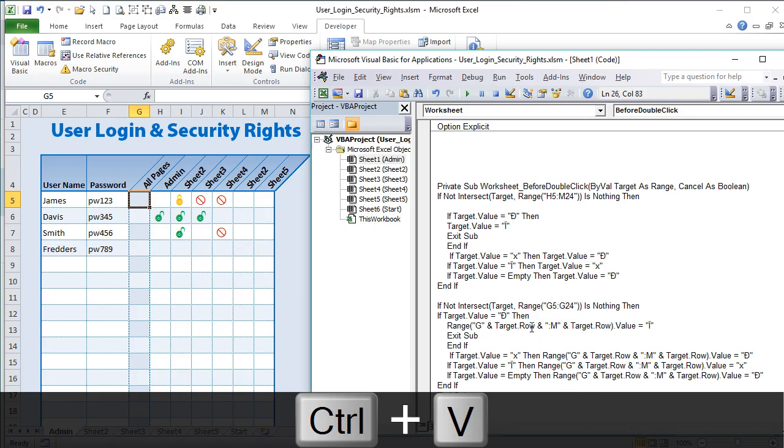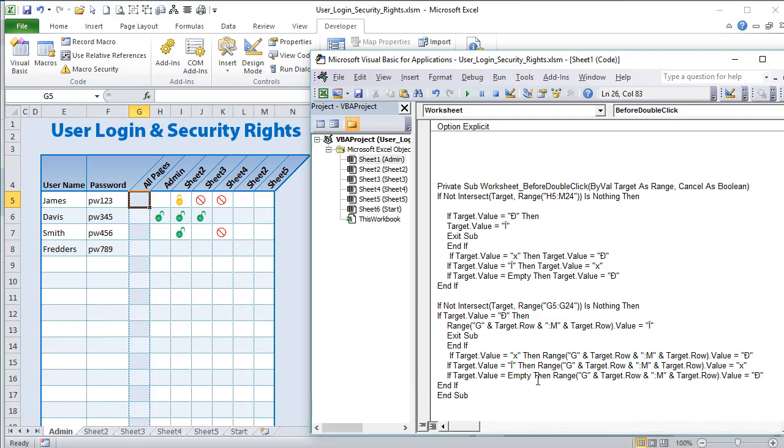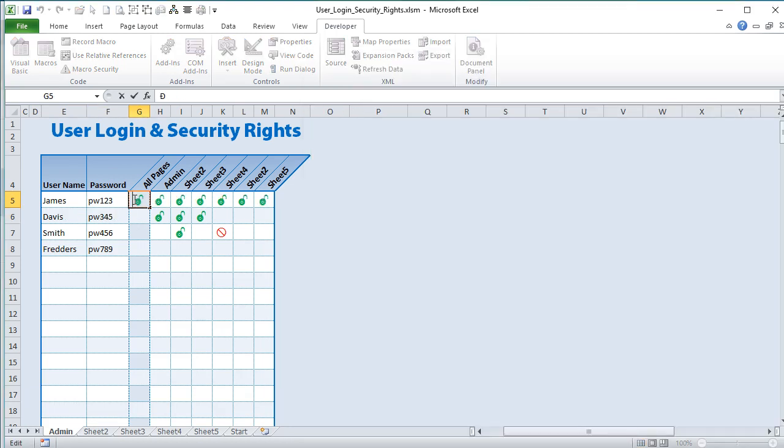So what we're doing is basically saying if it's blank, our first one's going to be empty, then we're going to change it to all unlocked. So if we double click here, now they're all unlocked. If we double click again, they all go to locked. If we double click again, they all go to hidden, and then back to unlocked. Okay, so that's working really great.